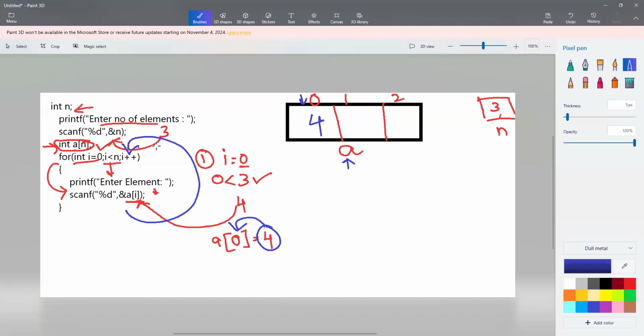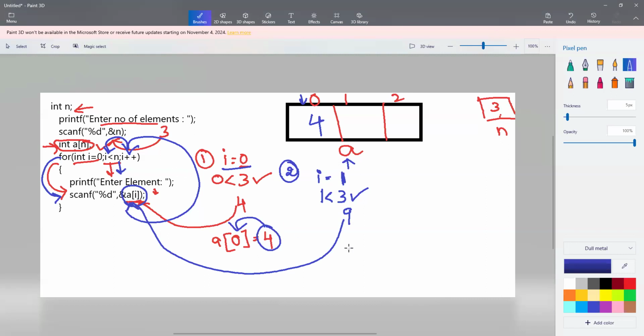Again, it will jump to i plus plus. Second iteration. Initially the i value was 0, now 0 plus 1, 1. i equal to 1. Again, it will check the condition: i less than n. What is the current i value? 1. 1 less than, what is the n value? 3. 1 less than 3, condition true. If the condition is true, again you have to execute these 2 lines. So again it will ask printf enter element. Now I am entering, for example, 9. This 9 I am assigning to a of i. What is the i value now? 1. a of 1 value is 9. So a is the array name, 1 is the index value, and the value is 9.